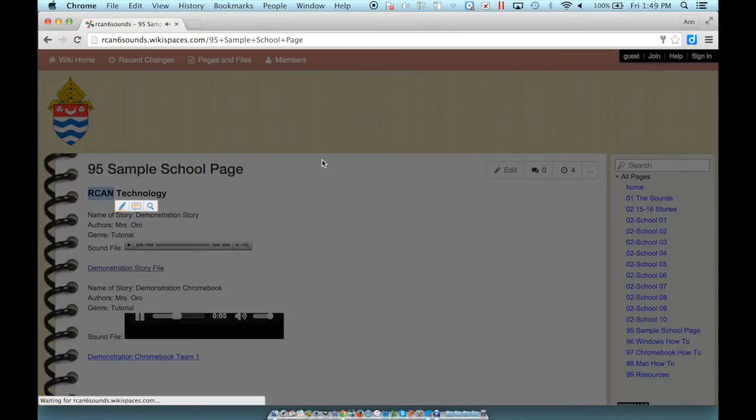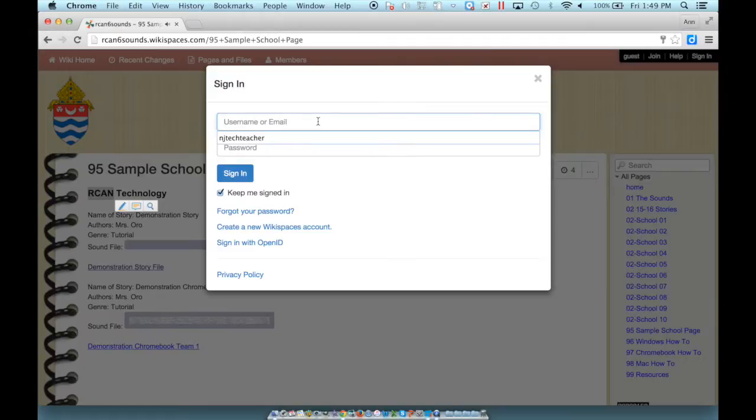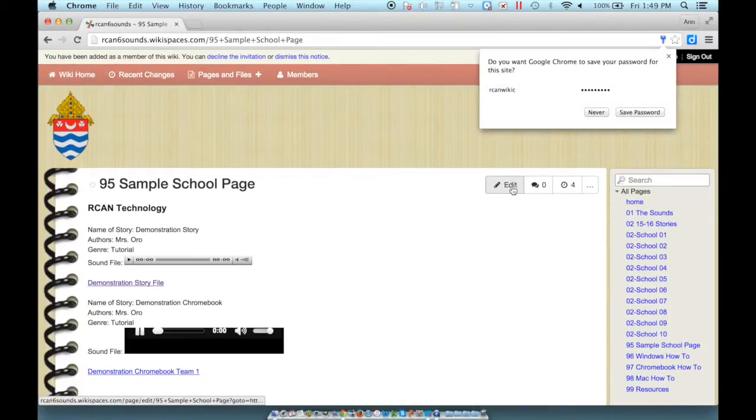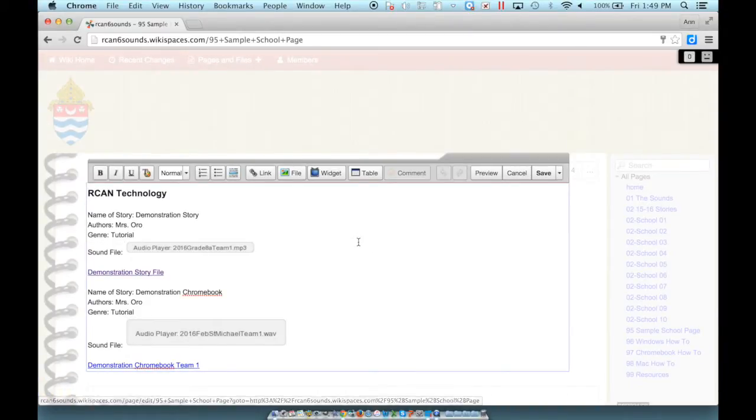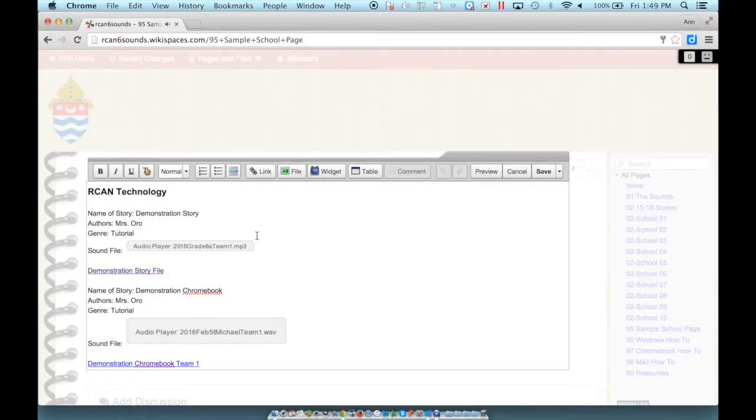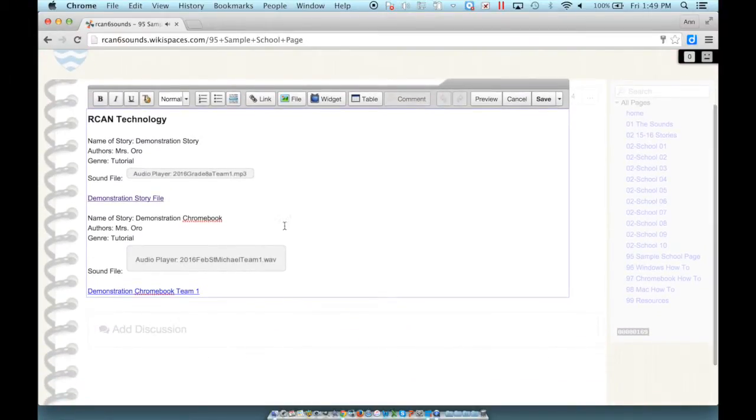When you click Sign In, you could either use your own Wikispaces ID or type in the Wiki ID that I've given you as a guest account. Once you're signed in, that Edit Page button will work. I've already added some demonstrations for the MP3 created in Windows and in a Chromebook.